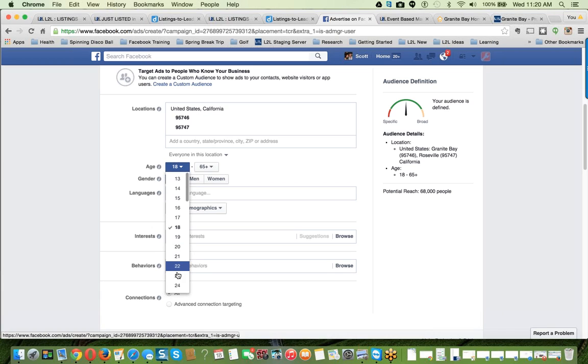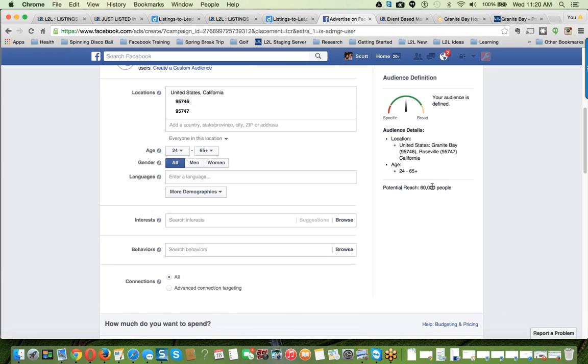Age, I only want people, right? Not a lot of people in this area, right? Buying homes in that area are really under the mid 20s, right? So my potential reach is 60,000. To me, that's kind of the top end of what we want. No need to worry about any of the demographics in this section.